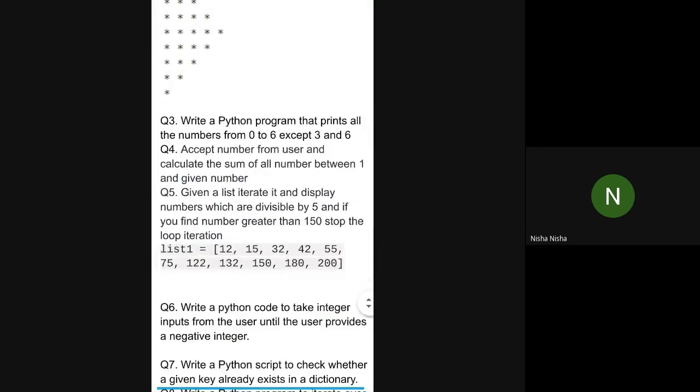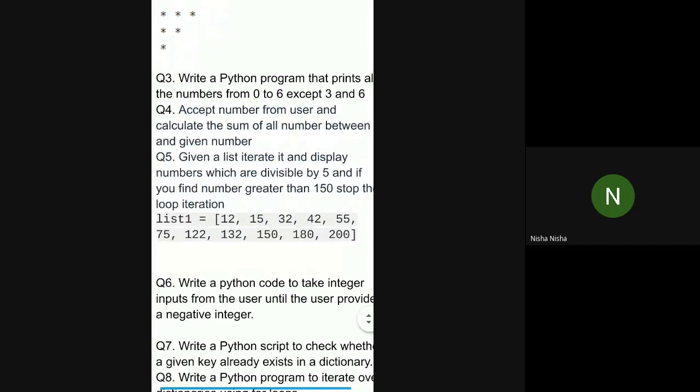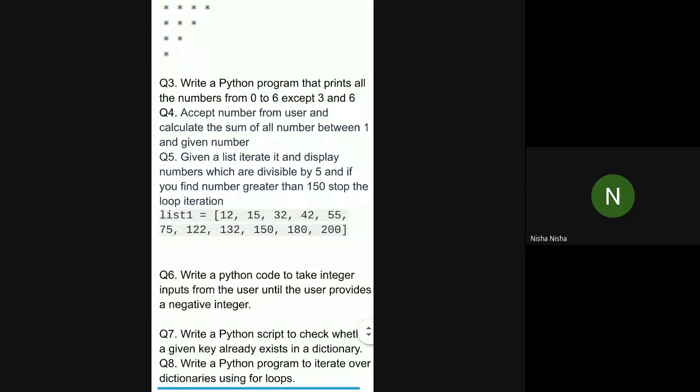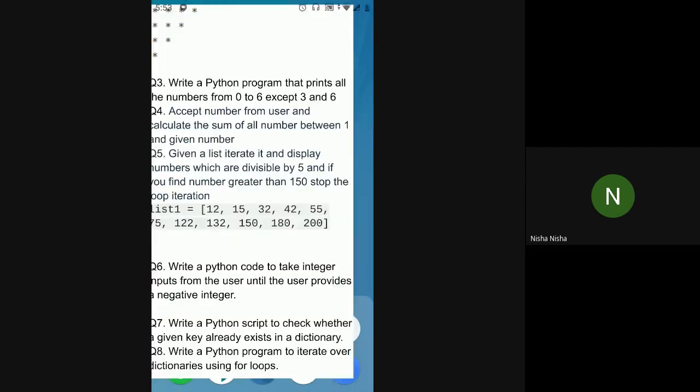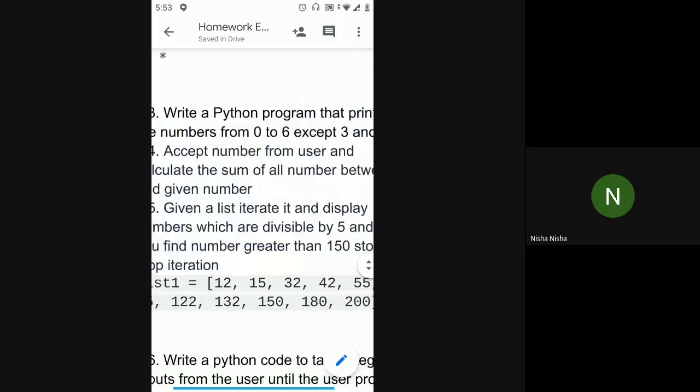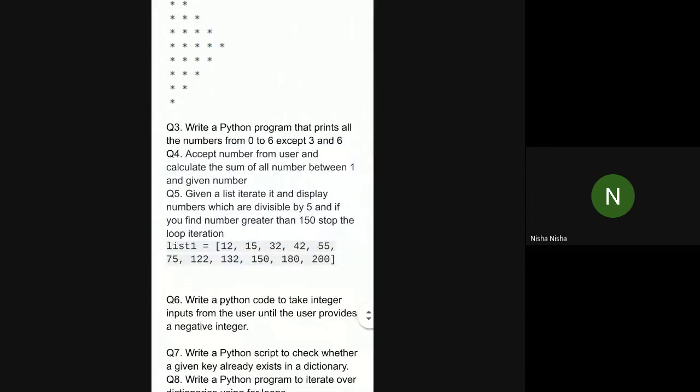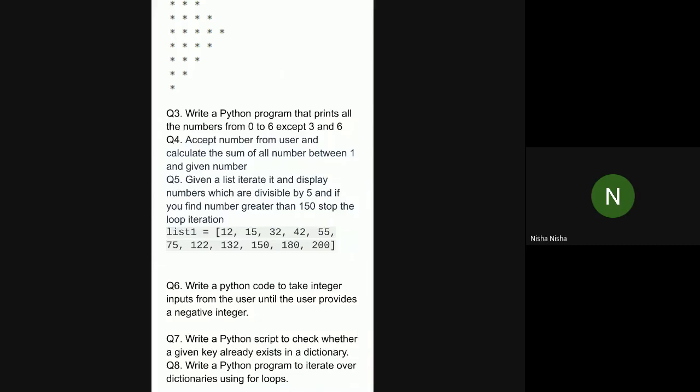Okay. So then we have the third question. The third question is: write a Python program that prints all the numbers from 0 to 6 except 3 and 6. So in this case, what should we use? What loop should we use first of all? Should it be a for loop or a while loop? Anyone? We know we have to print numbers from 0 to 6. So we know we have a specified number that our loop should run till 6 only. Right?